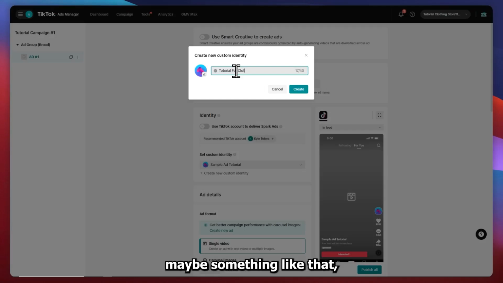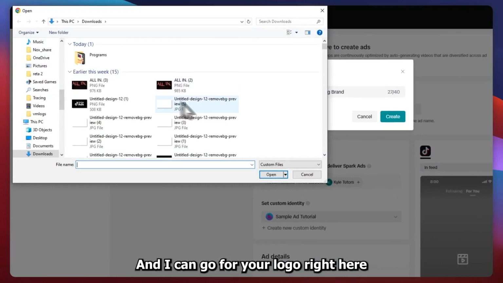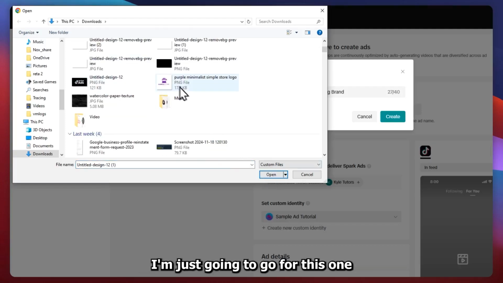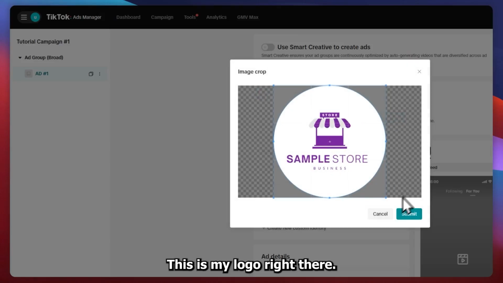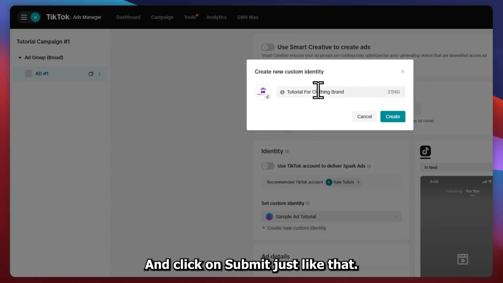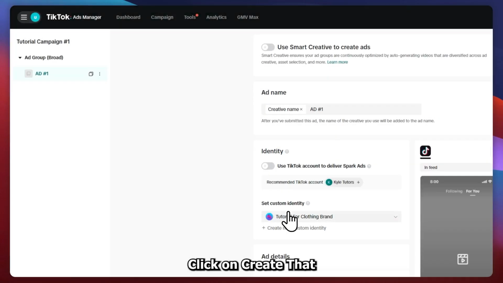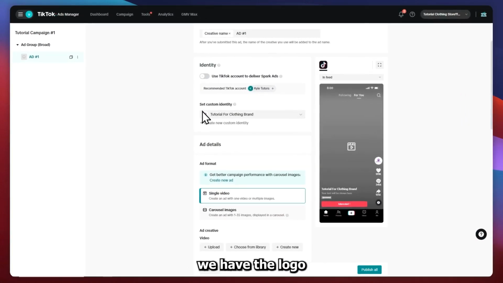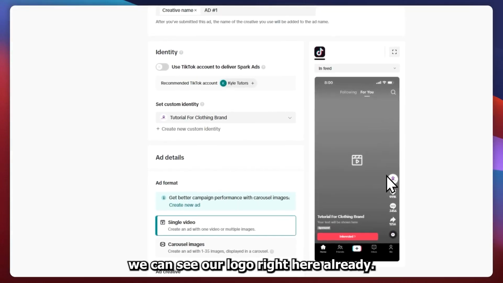clothing brand, maybe something like that, and then go for your logo right here that you'd want. In my case, I'm just gonna go for this one right here. This is my logo right there, and click on submit just like that. Click on create, and then we would now have it right here. So let's just wait for it, and as you can see, we have the logo. And right here, you can also see it here on the right side. We can see our logo right here already. So that's how you do it.